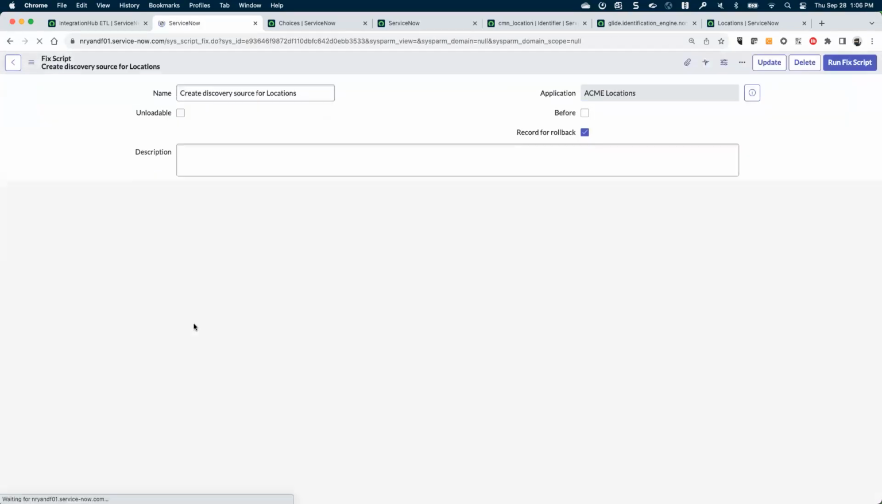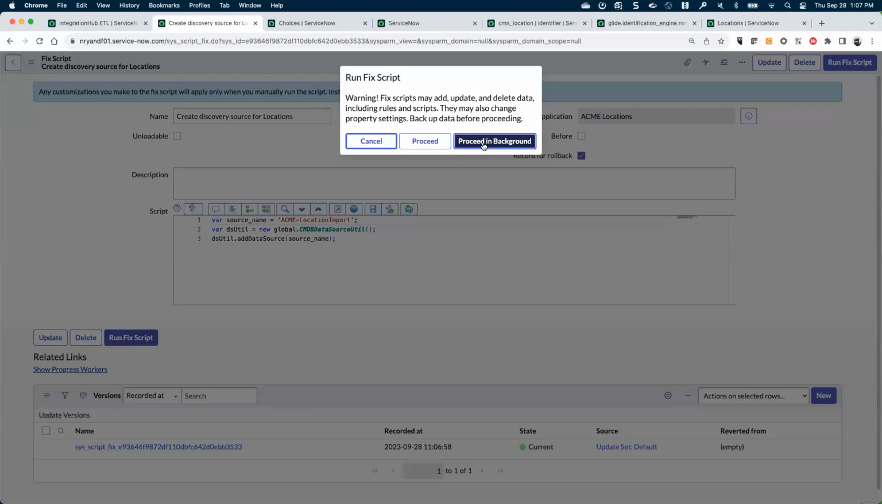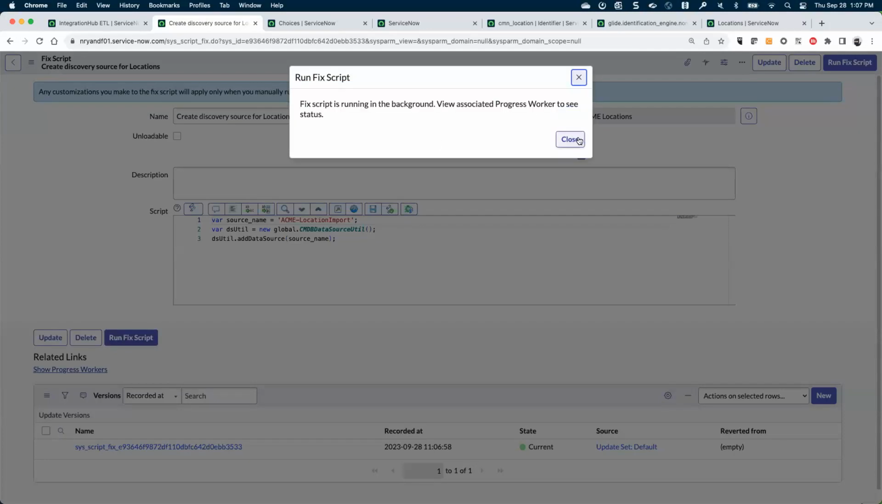So that's what I'm going to call that for now. And what happens with these fix scripts, if you haven't really used them before, is that the first time you install an application, you can see mine is in this Acme locations application. So I'm in a specific scope that I've created. But if I move this to another instance, the first time it installs, it's going to run this fix script and create this discovery source for me. So I'm going to go ahead and run that here. Background, it's fine.